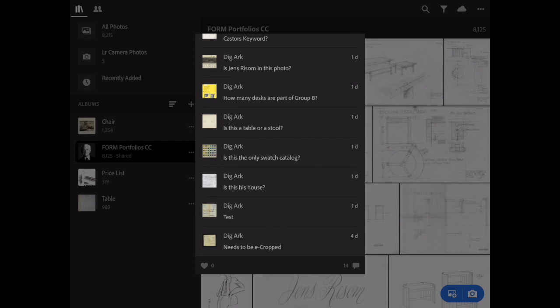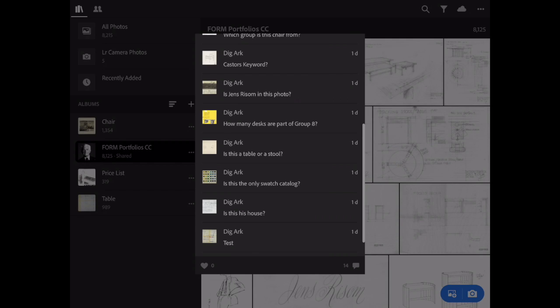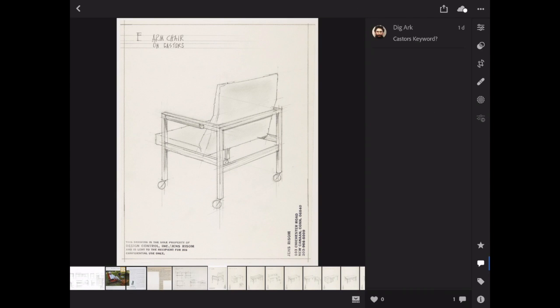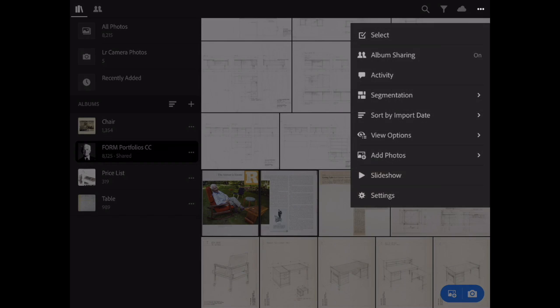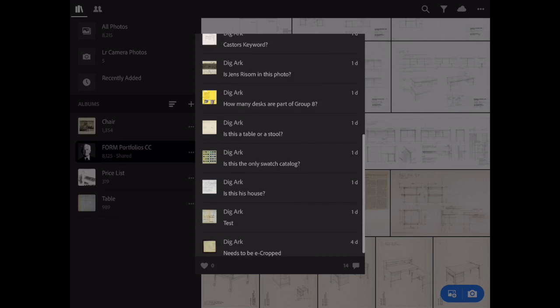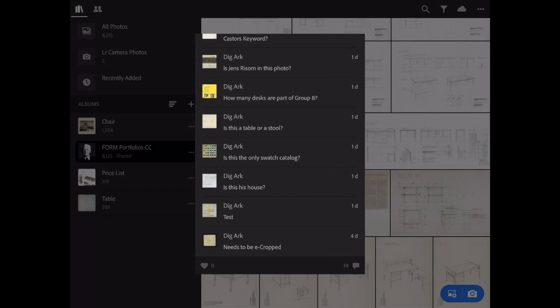So for example, I can tap on this one and it'll bring me to that image, and I'm going to tap on the comment tab, and it's asking me, casters keyword question mark. Question being, should we have a keyword casters? Is that an important search criteria that you'll be using? So that's a nice way to, again, review all the activity and answer any questions that people have, whether that be between TDAC and you or internally among yourselves.